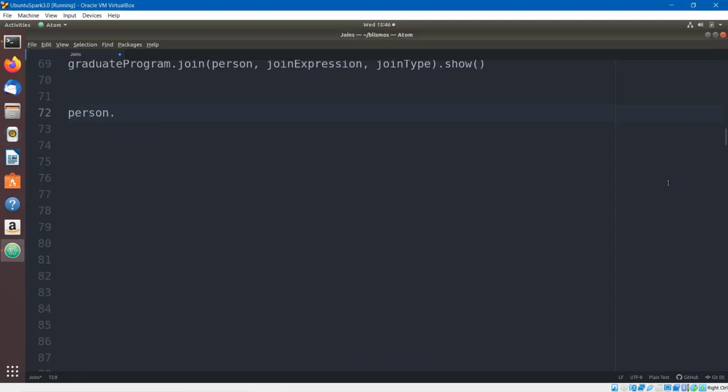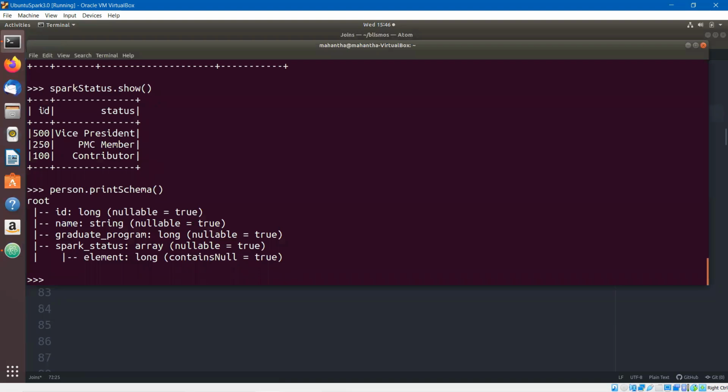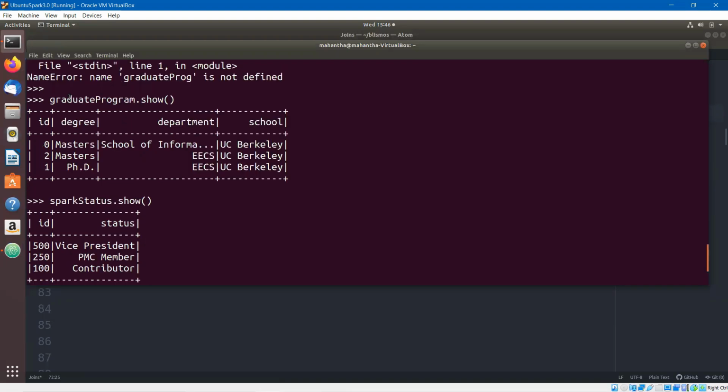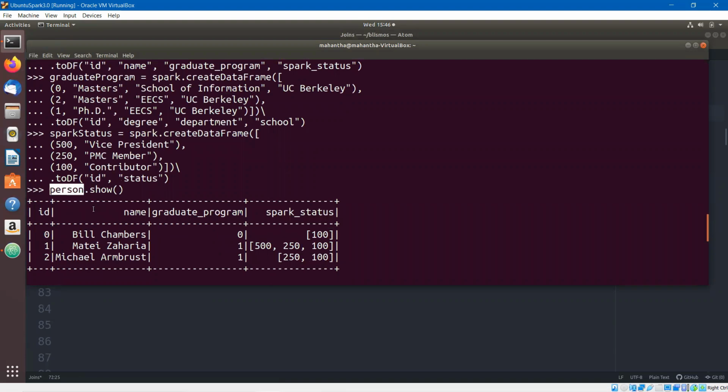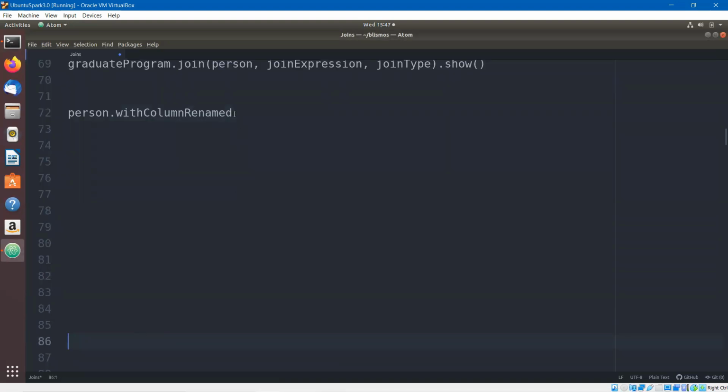Person dot, I will rename the column in the person data frame, because if you see here, we have an ID in the Spark status also, and we do have an ID in this person data frame as well. So there may be a confusion there. Let me rename this ID as person ID and join that with the Spark status. I'm renaming the ID as person ID. And I want to use a join here, and I want to join with the Spark status.